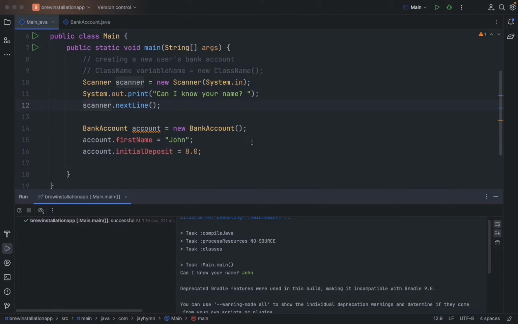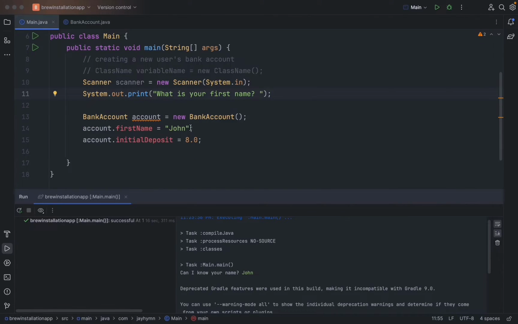But we don't just want to ask for the user's input. We want to receive the user's input and store it in the variable firstName. So let's modify this by saying, what is your first name? And to be able to get the first name and assign it to this variable firstName, we simply copy this. And so what it means is that whatever value or whatever text that is typed in here will be assigned to firstName.